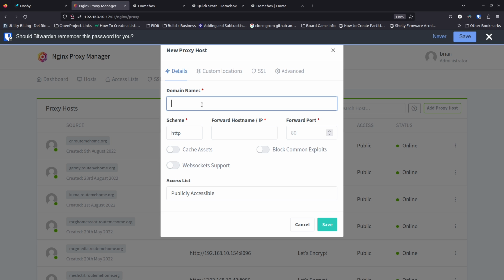Now, I own the domain routemehome.org. I have a wildcard entry set as *.routemehome.org, and that points to my home public IP address. So when I make any request to anything.routemehome.org, it comes to my home IP address. My firewall says, oh, I see a request on either port 80 or port 443. I'm going to forward that right over to your Nginx Proxy Manager server.